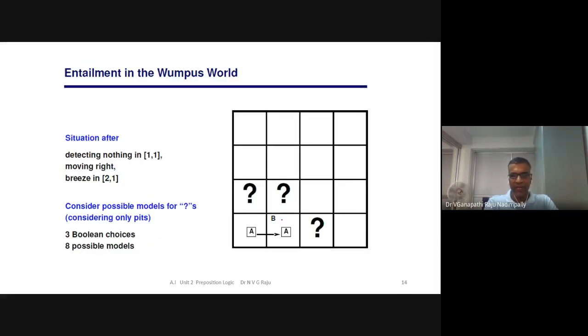For example, take square 2-1. The agent is here, and you take a pit here, or a pit here, or a pit here. Whenever there is a pit, the agent feels a breeze. Whenever there is a pit in 2-1, the agent feels breeze, and all adjacent sides get a breeze. Now we are getting a breeze from here and from here, so the agent cannot go here. The only solution is that he can go back.